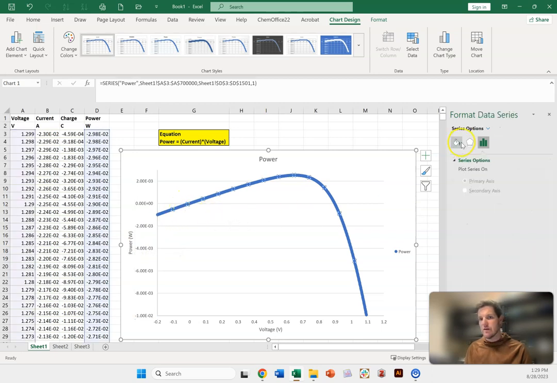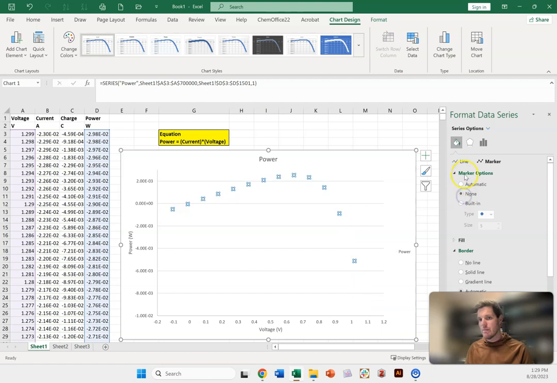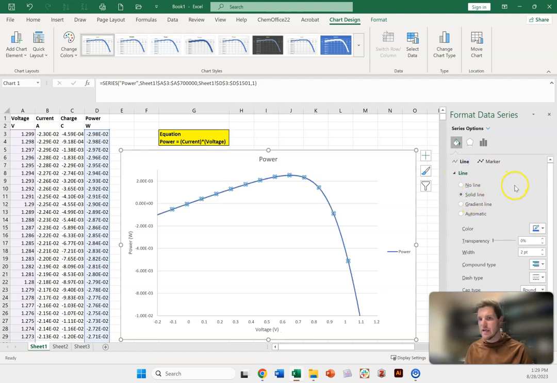We could change from, say, data points like this. We could go from markers. Say maybe we don't want markers. Maybe instead we want a line. So we could go to marker options, none. We could also change, say, the style or fill, kind of explore some of those options. We could change now to, say, a solid line.